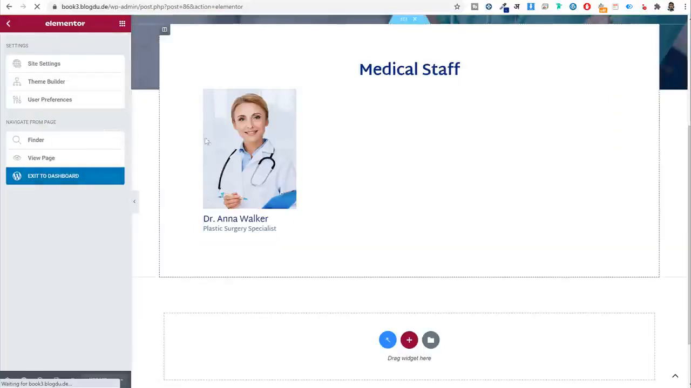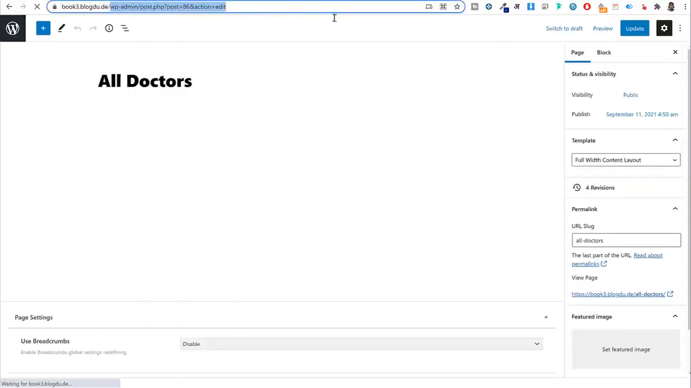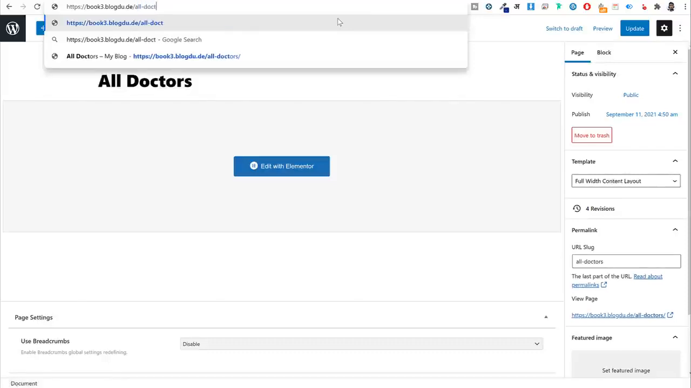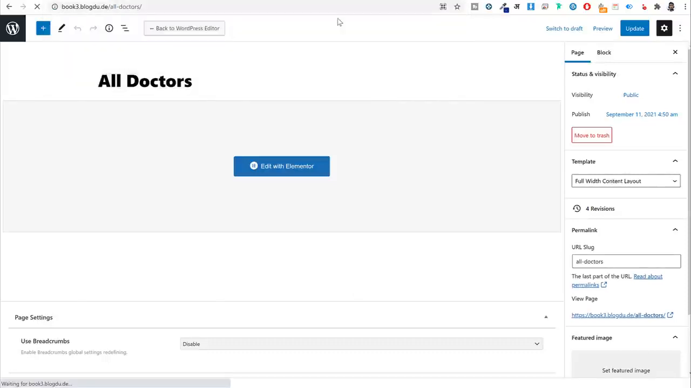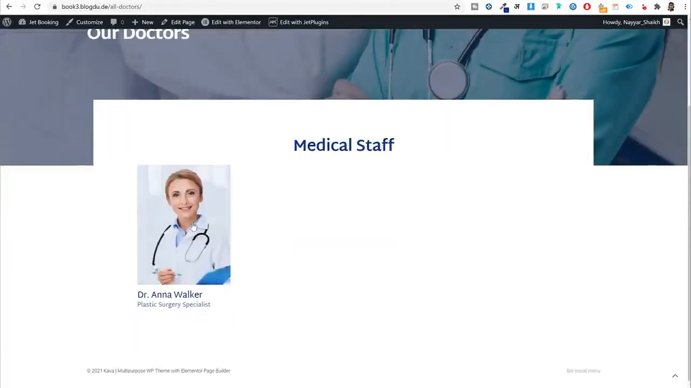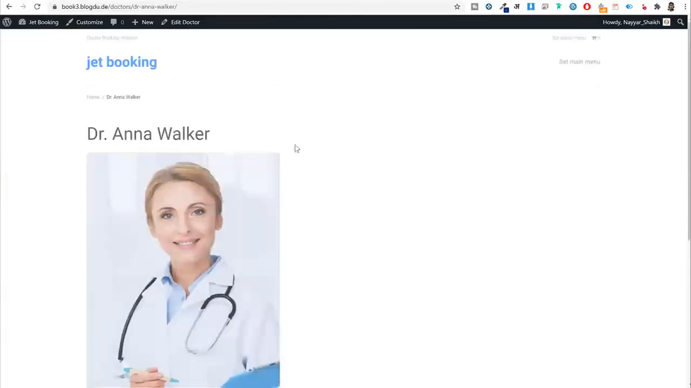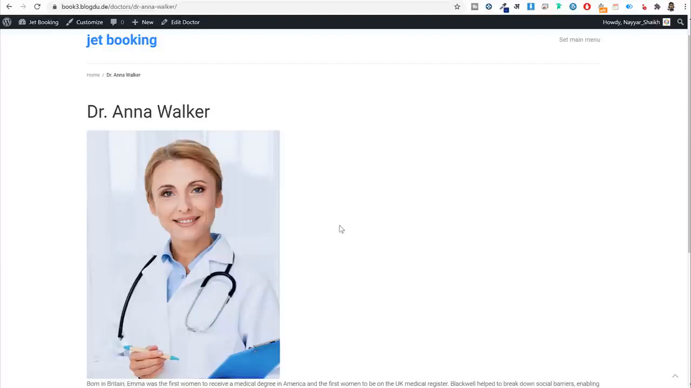Now let's see the design for single doctor. So if you go to all doctors, it is just a regular page. So this is working, but if somebody clicks on single doctor, the design is not present. So let's design this single doctor page.